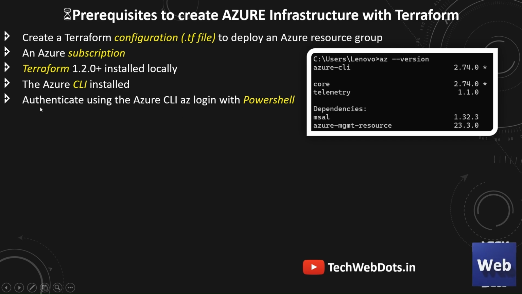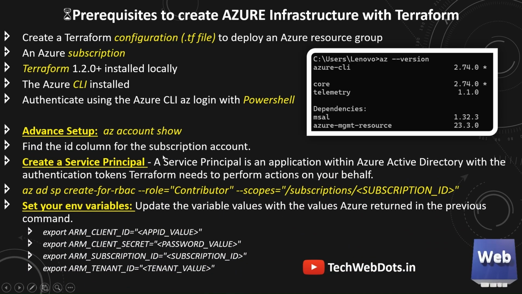And last, but not least, you just need to authenticate by using Azure CLI. You can just type az login, a pop-up will come, you supply your credentials and you are good to go. az login done, Terraform setup done locally. Now we need to prepare only the configuration file. There's one more important thing for advanced setup.